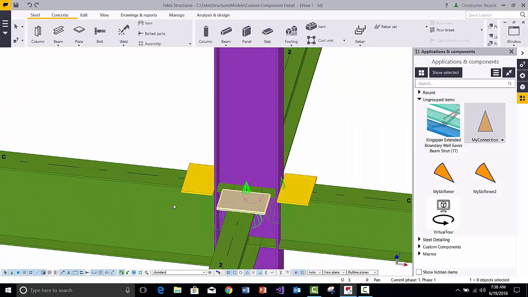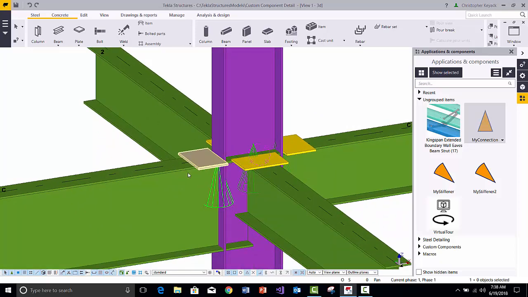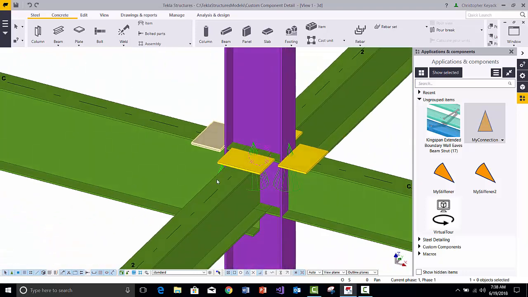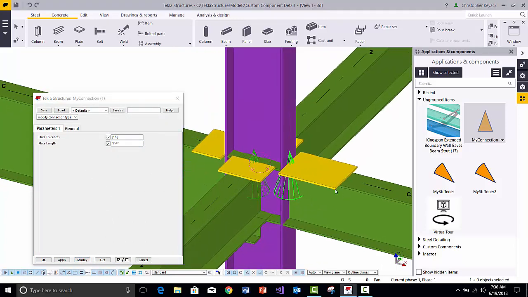Now we also see that over here where the plate was down inside the beam because it was a different beam size, that's now fixed and all of the plates stay lined up. Now if I come in here to one of these components and I change this value to 16 and press modify, it modifies that specific instance of the component. I could select multiple components holding control and modify both if I'd wanted to.